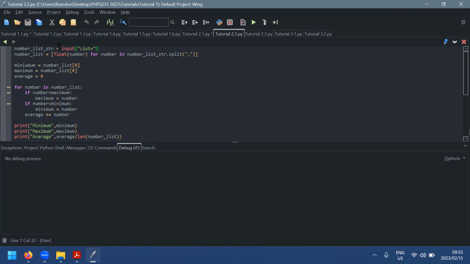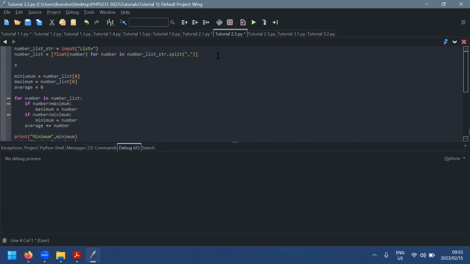Now we want to convert this string into a list of numbers. So here we use the list comprehension. I briefly went over this in the first lecture. So let's just go through the generating parts with this for loop. What we do is we go through each number in number list string, that's the string that we've entered, dot split, and then we've provided a comma. So what does that do?